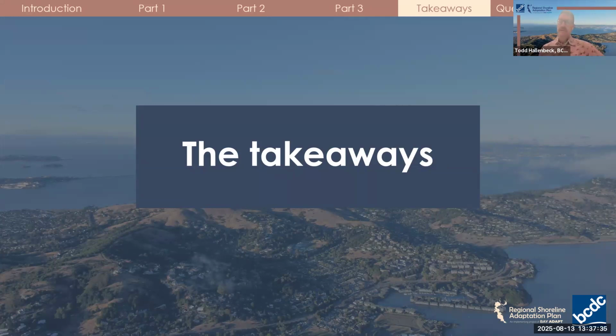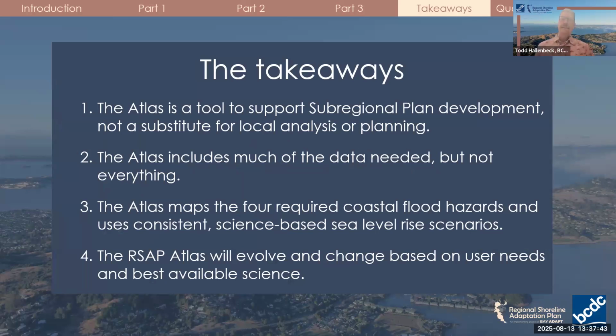Before we move into resources and next steps, let's quickly recap the main takeaways from today's webinar. So number one, the Atlas is a planning tool, but not a substitute for your local analysis or decision making. The Atlas includes much of the data needed for a plan. The local governments are responsible for filling data gaps and ensuring the appropriate use of that data for their planning. The Atlas contains all the four required coastal flood hazards and uses consistent science-based sea level rise scenarios. And finally, the RSAP Atlas will evolve and change based on user needs and the best available science.